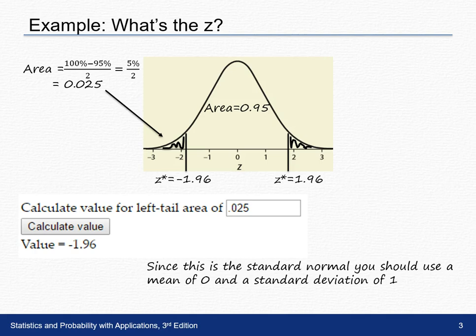If you'd like more practice finding the critical value, you can try exercise 5 at the end of this section.